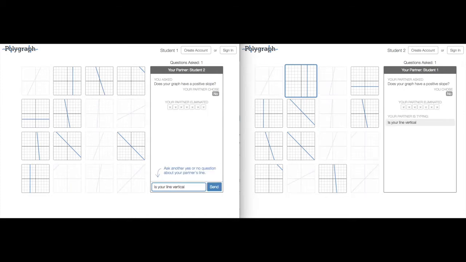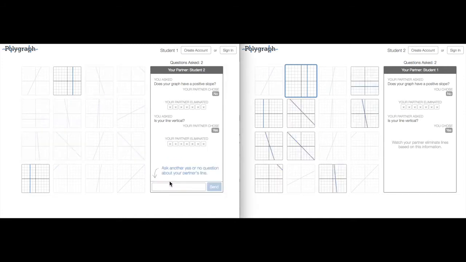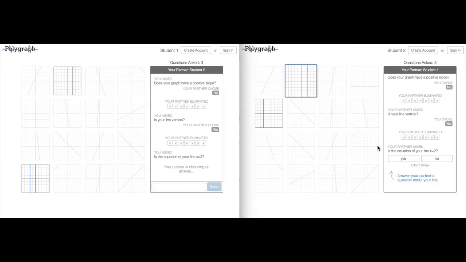Both the student asking the question and the student answering the question need to understand the vocabulary in order to be successful at the game.